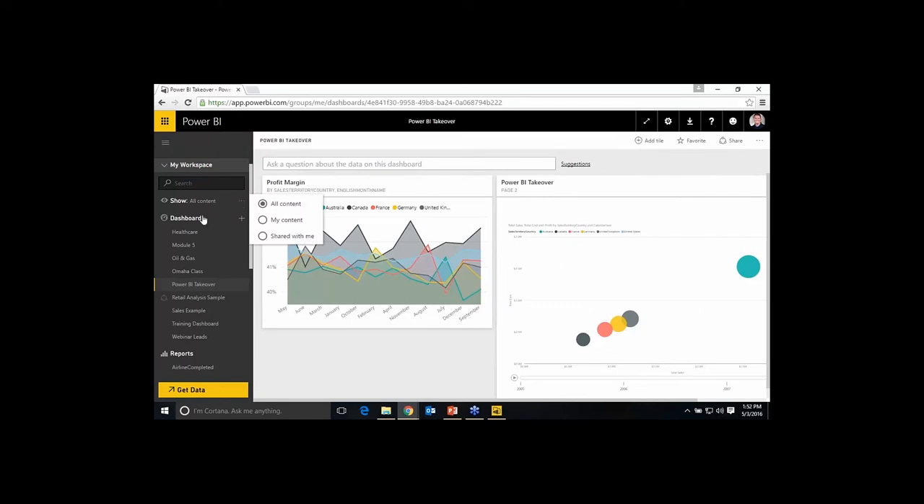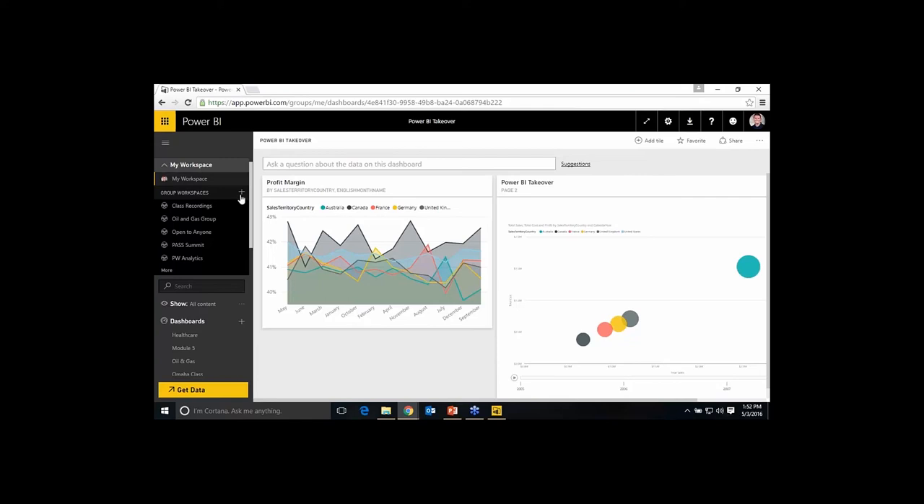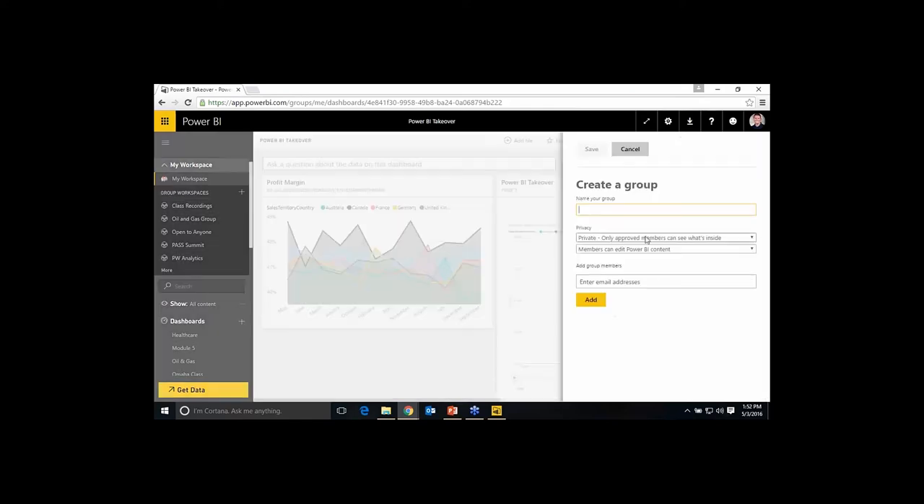To do that, you can select that you want to create a group workspace. Let's see, where did it go? It's right here. You hit the down arrow next to My Workspace. And I can tell it that I want to add a new group workspace and then add additional members to that workspace. Basically the idea of how this works is I would give it a name, so I'll call this Power BI Takeover.